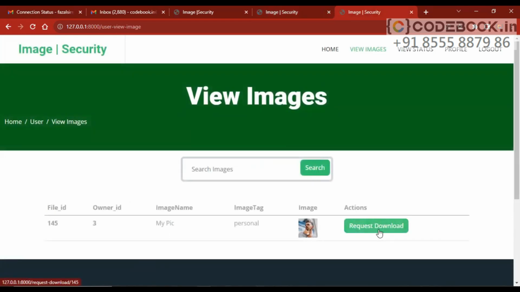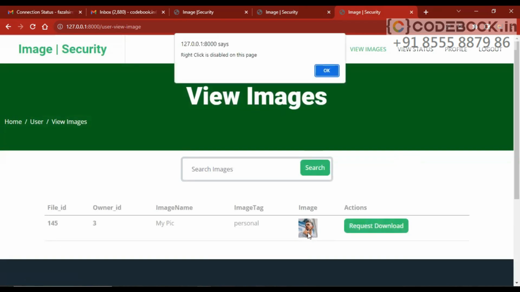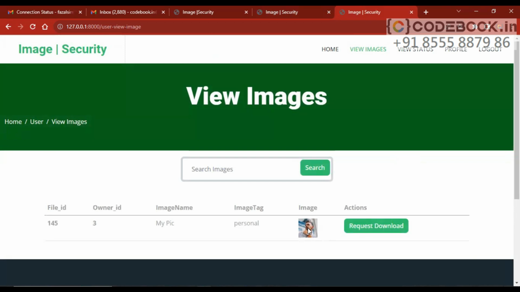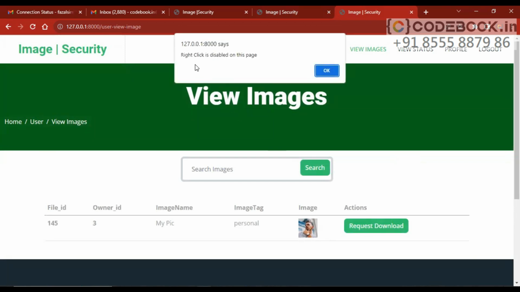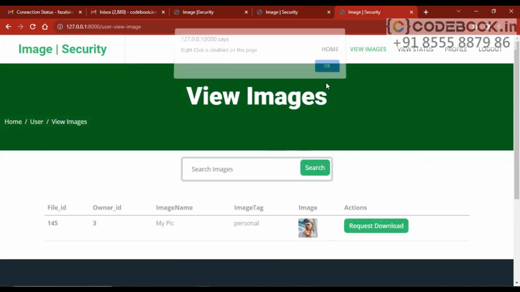Now you can send a request to download it. If any user is trying to download or access the image by right clicking it, you can see here right click is disabled on this page. See here, when I right click, JavaScript message: right click is disabled on this page.